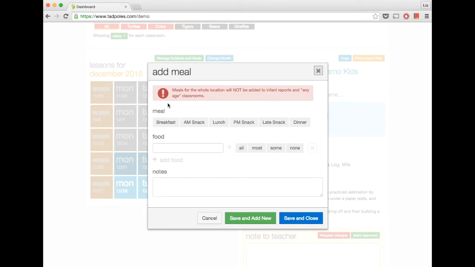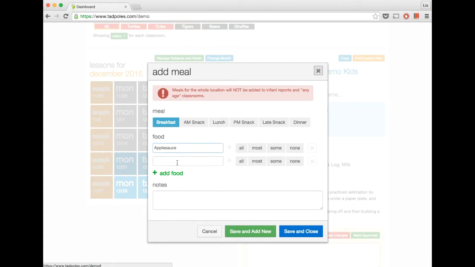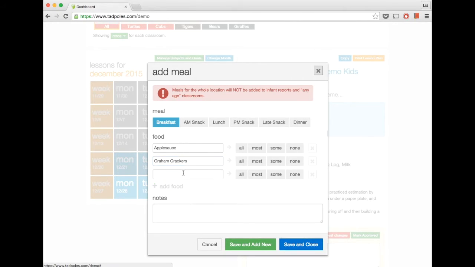To enter a meal or snack here, you simply choose the meal type at the top. Under food, I can type in a food item. And if I'm serving more than one food item, I can click the Add Food button, and it will allow me to add another food.